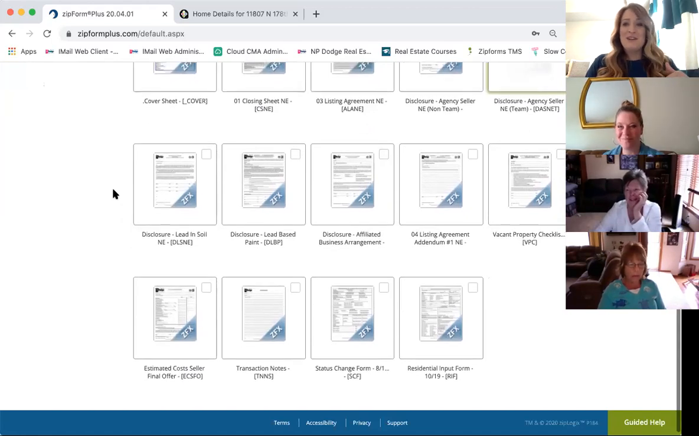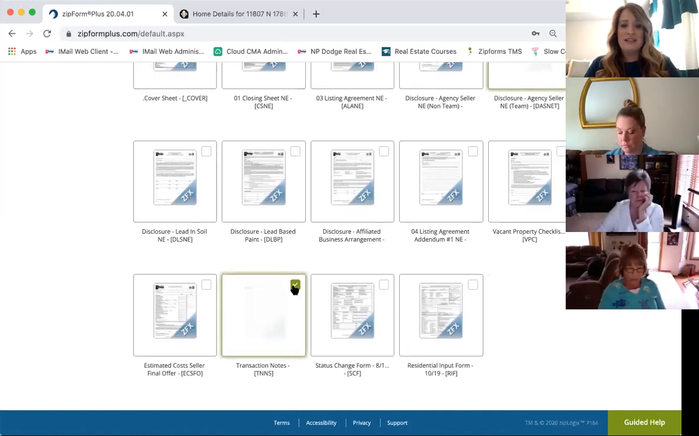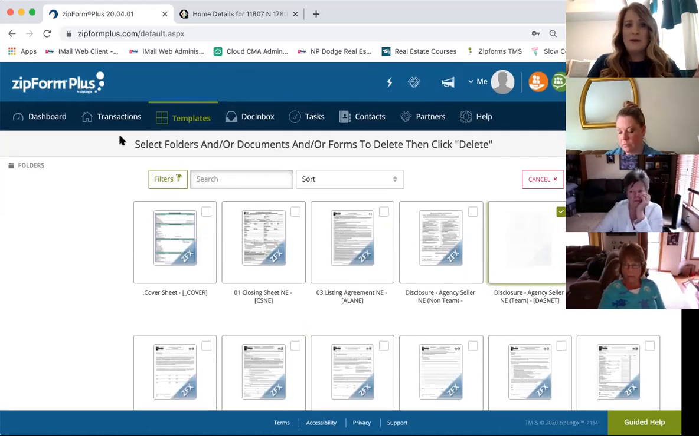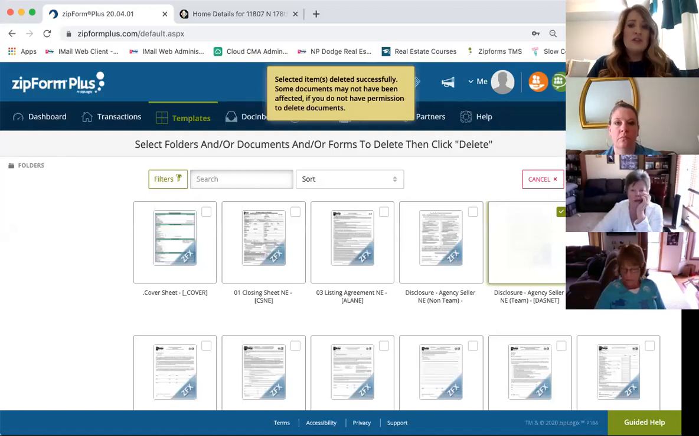So I'm just gonna keep going down and I'm gonna delete the ones that I don't want. I want all of these so far, except I don't want transaction notes. I don't use that one. Everything else I'm gonna keep. So I'm gonna go back up to the top, and here I'm gonna click the delete button in the top right corner. Yes. Now those two documents are deleted.